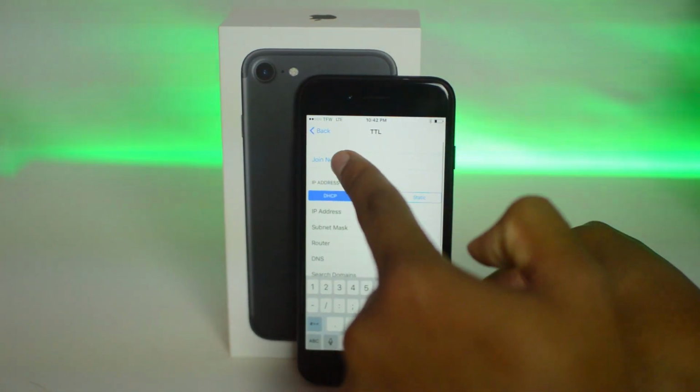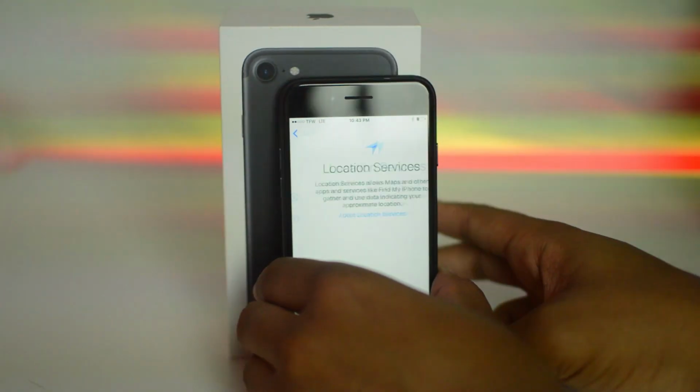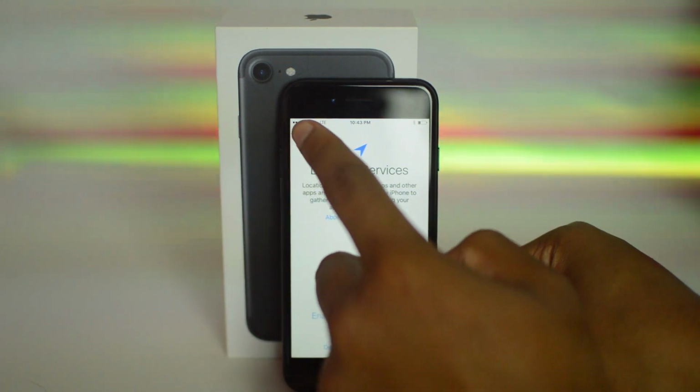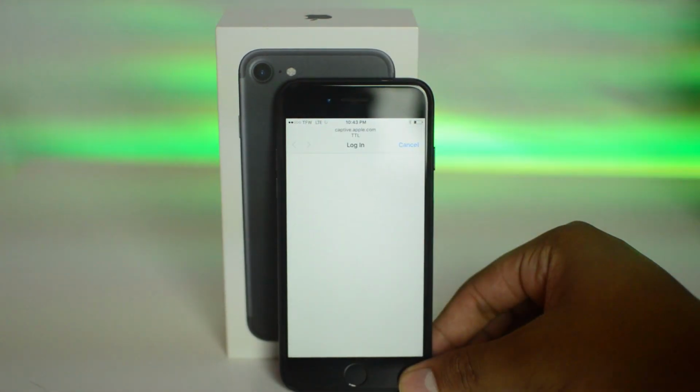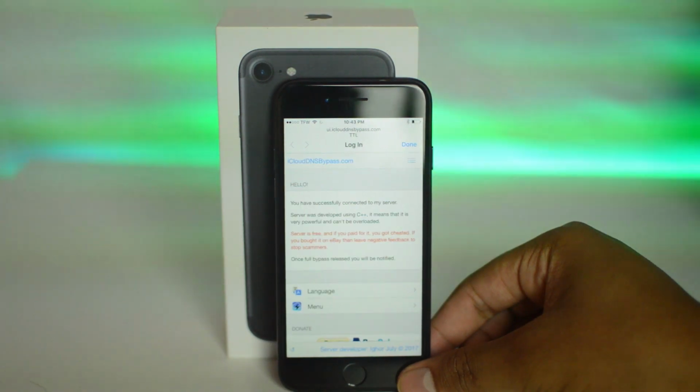Now we're just going to hit join network up here at the top and enter our actual Wi-Fi password. Once we hit connect, this screen might come up first. All we're going to do is hit the back button, go back, and then the prompt should come up without you having to do anything. And once we have this, we are already in.